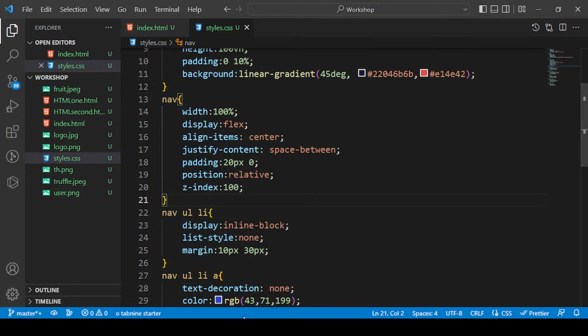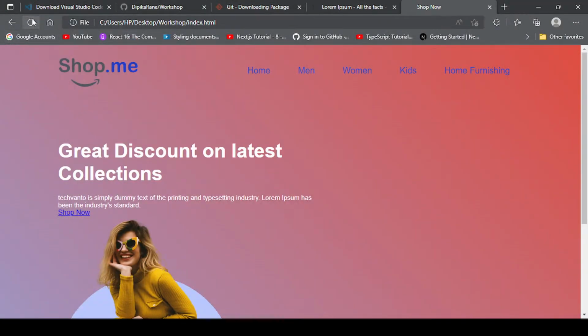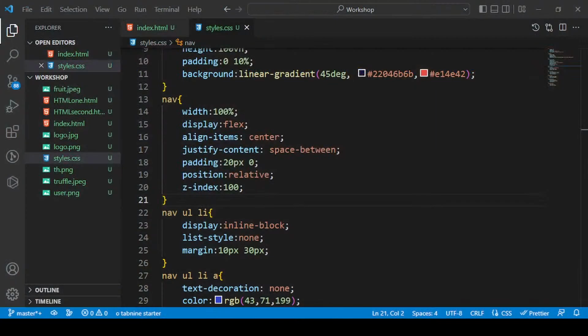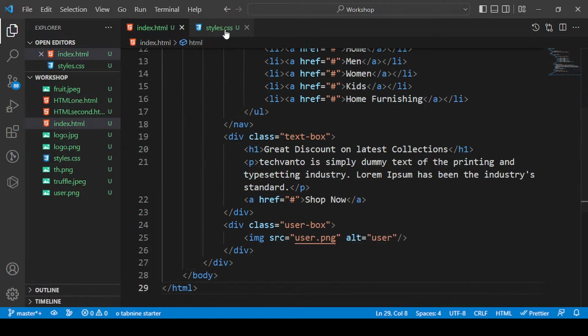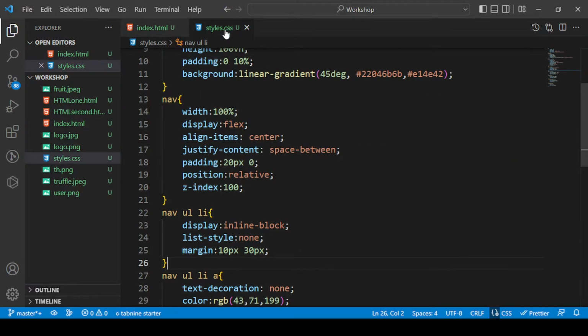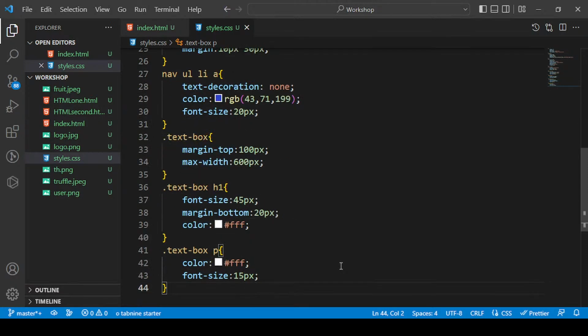Just checking it, switch over to the tab. Okay, so it is coming over here. Now the user box. We want this girl image to the right side. So what can we code for that? This is the user box, right? I will find the user box class name, so we will be using the code for this.